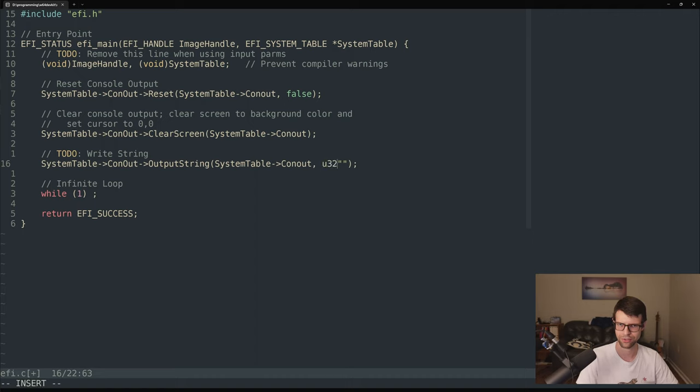UTF-32 would be u32, I believe, or maybe, no, it's capital U. Capital U. The reason I'm doing this is I don't like wide characters because they're different on different platforms. They can be 32-bit or 16-bit or what have you. And I want things to be fixed width so I know exactly what's going to be going into my program. So I know this is guaranteed to be 16 bits per character. That's why I like using this.